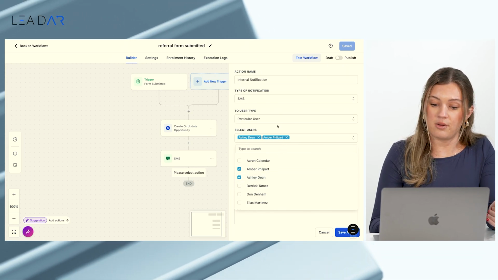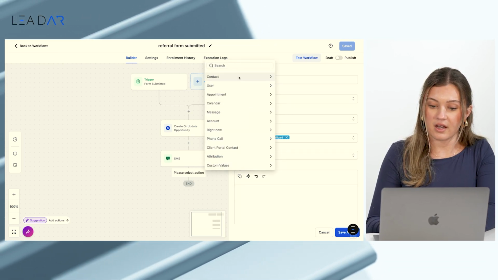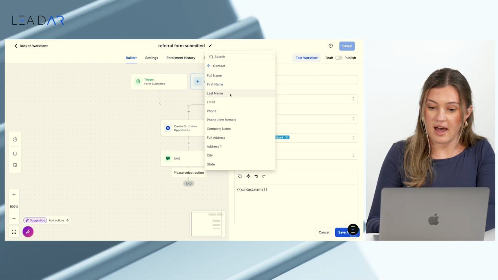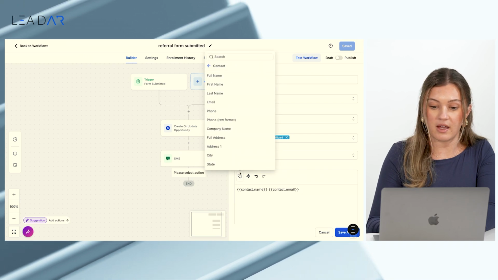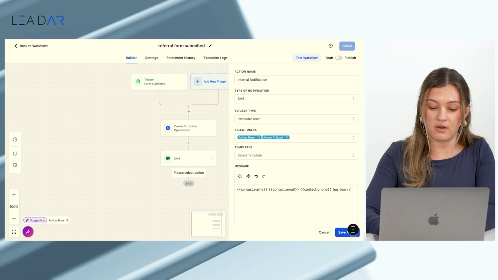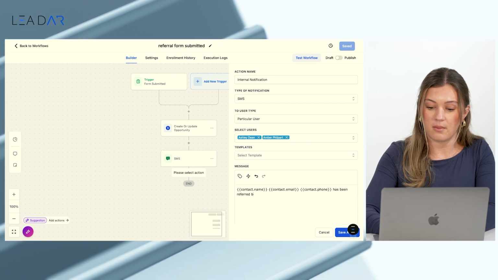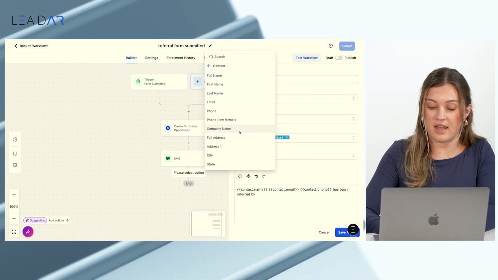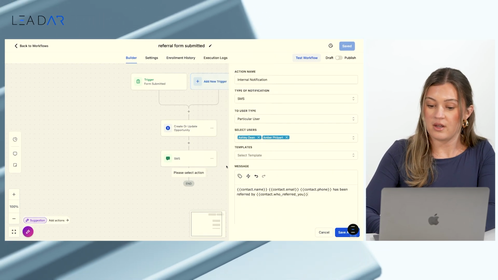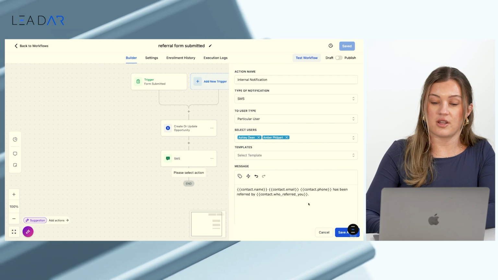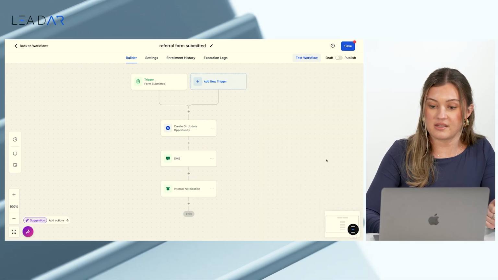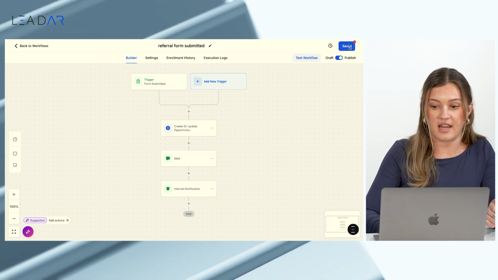And so then we could say here, contact full name, space, email. So this is pulling all that information off of the form, and phone has been referred by. And then if you click back into there, same thing with these custom fields, scroll to the bottom, who referred you. So that's just a notification that you have a potential referral. And then we can click save there and then publish this, and that's good to go.